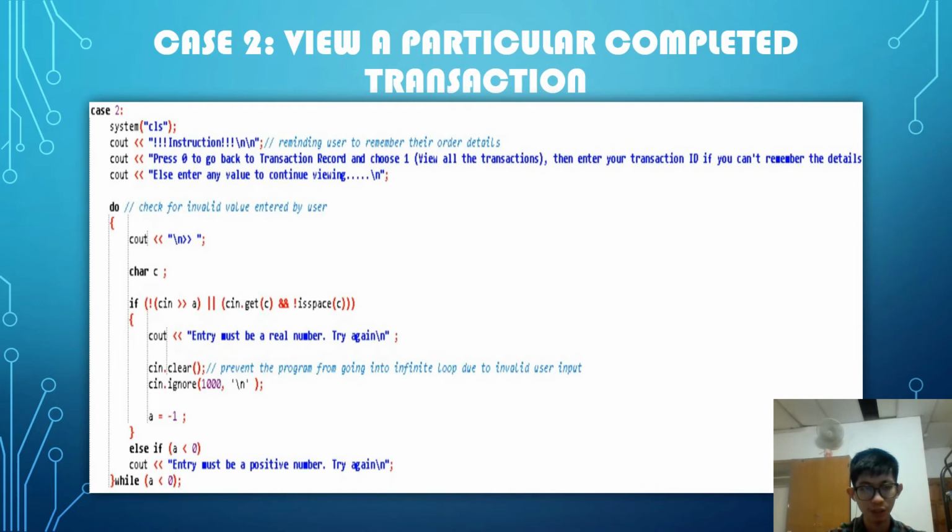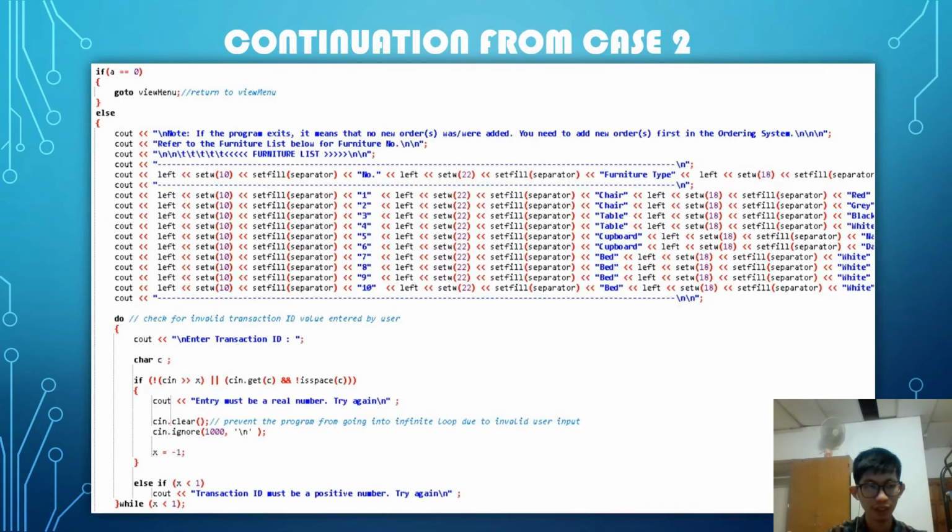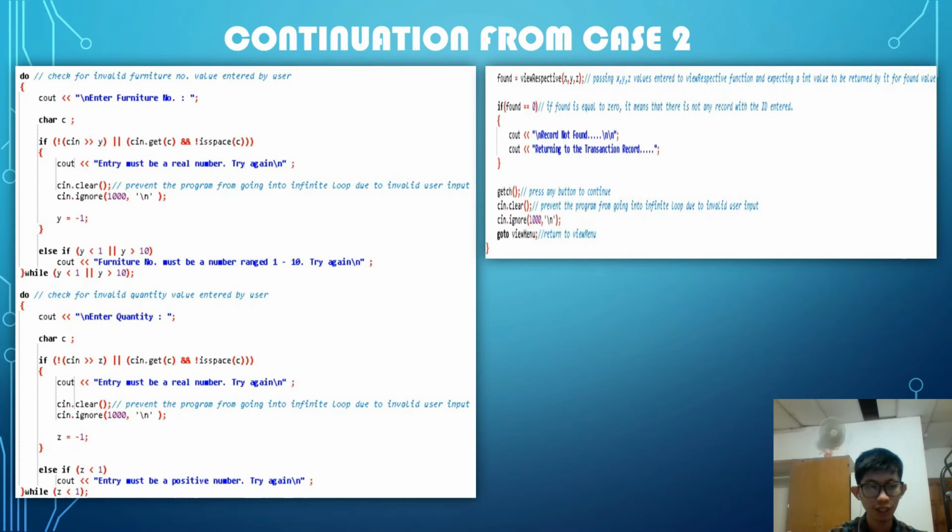Now, for case 2, which is viewing a particular completed transaction. First, a reminder for the user to remember their order details will be there. If the user enters 0, he or she will return to the view menu. Else, the furniture list is printed out. Then the user is required to key in their transaction ID. Not only that, the user is also required to enter the furniture number and the quantity.